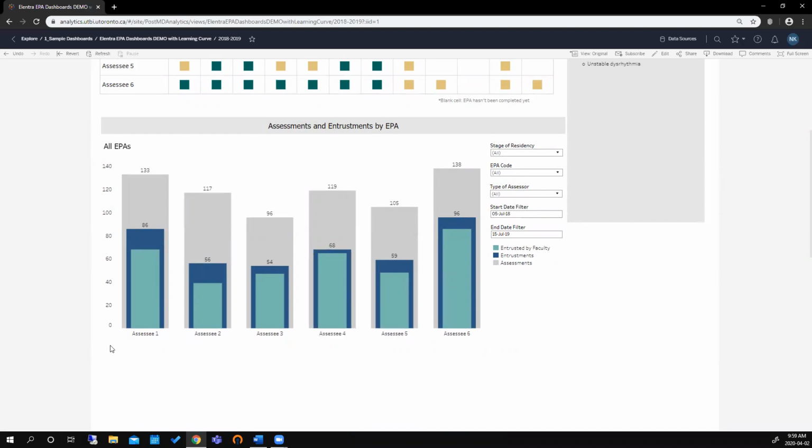On this graph, the horizontal axis again lists the assessee's full name. The vertical axis is the number of assessments. The gray bar refers to the number of assessments completed by the trainee. The dark blue bar is the number of entrustments. And the light blue bar is the number of assessments entrusted by faculty.